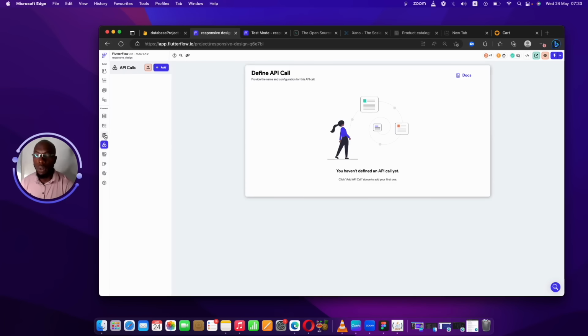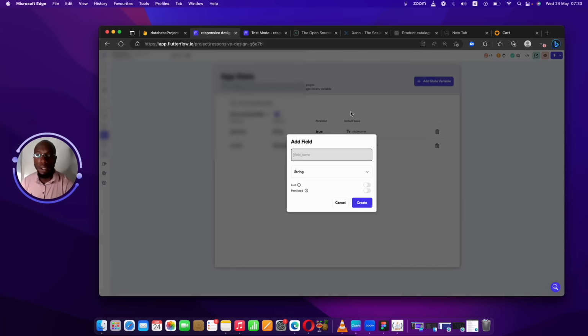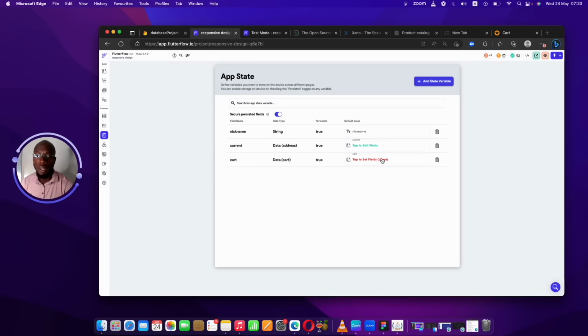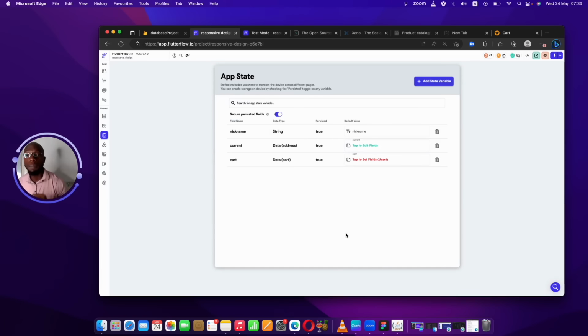And then another thing you want to do is go to this app state and just create a cart. Call it a data type, and call it a cart. Like so, and make it persistent so it can be stored on the screen so that users can come back and pick up from where they started. So you can see we have the ID, the name, the price, the quantity, the time it was created, and the product ID. Every time the user decides to buy an item, you add it to cart.